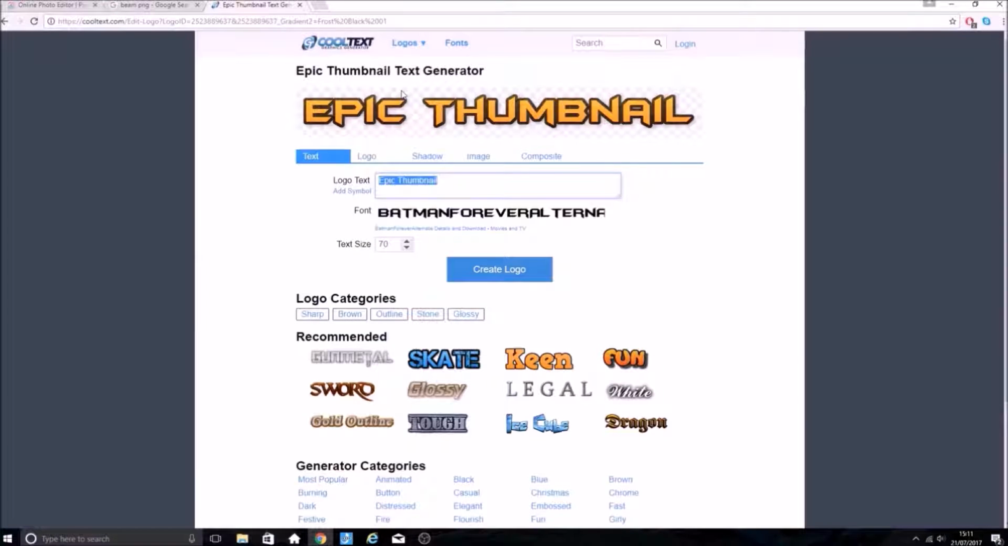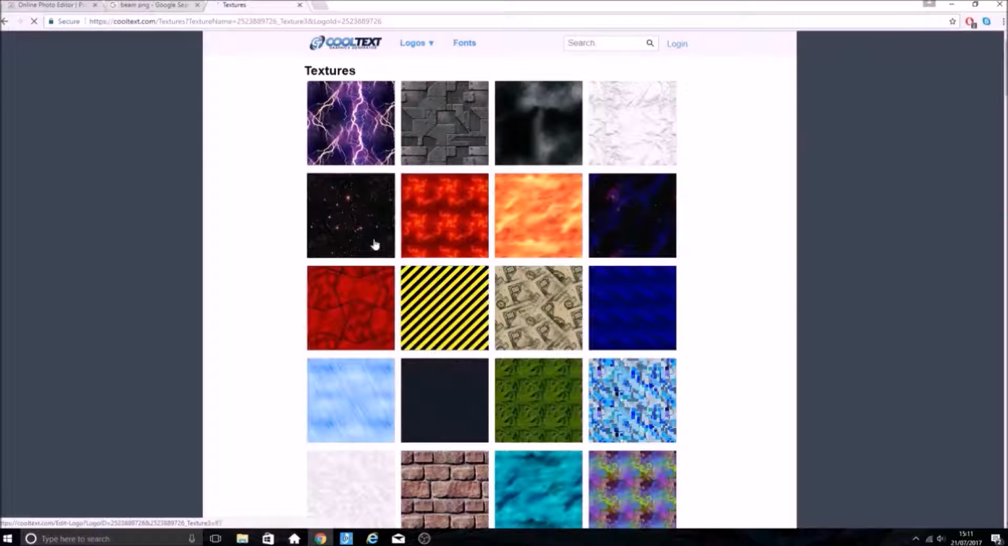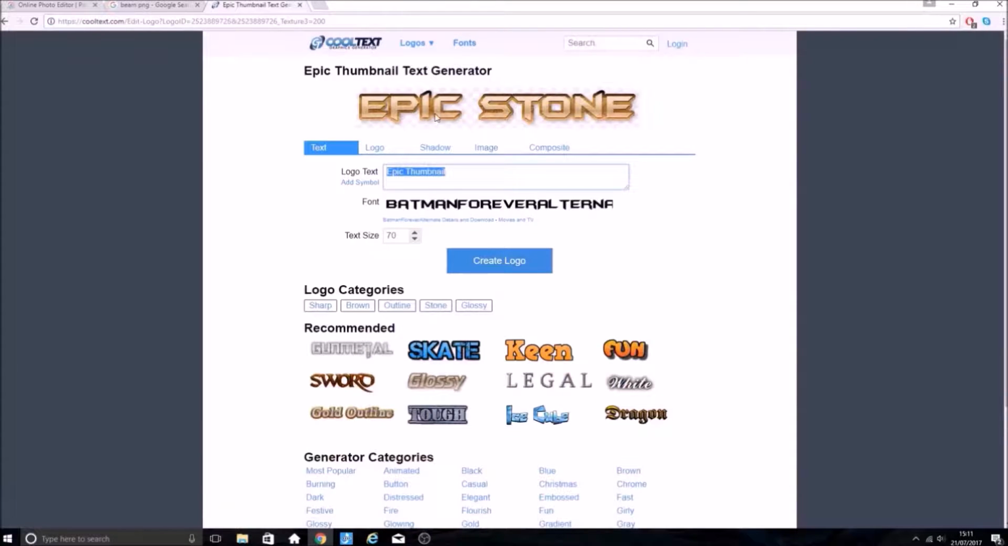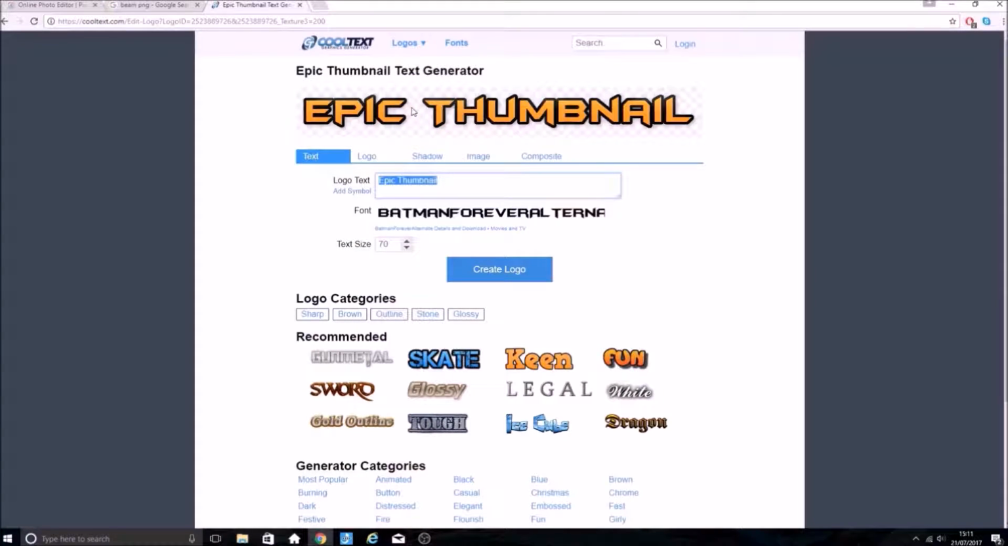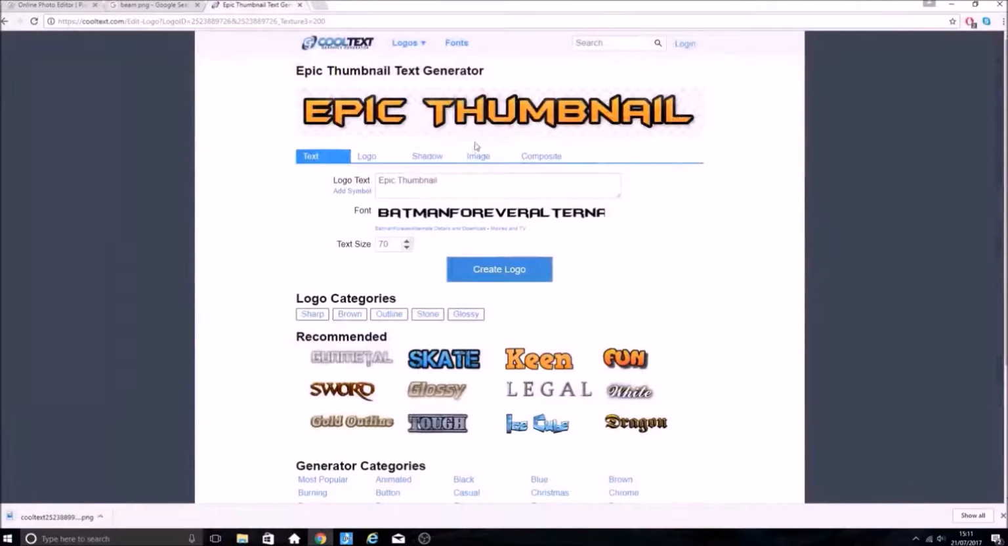Now if you still want the borderline to be even darker, logo, overlay pattern, and then choose one of the really dark ones, whereas this one you'll see a bit of a change now, how it looks much darker and the Epic Thumbnail stands out. So what you want to do is right click, save image. Now this is already set to png, so you don't have to worry about that, so the background will always be see-through.